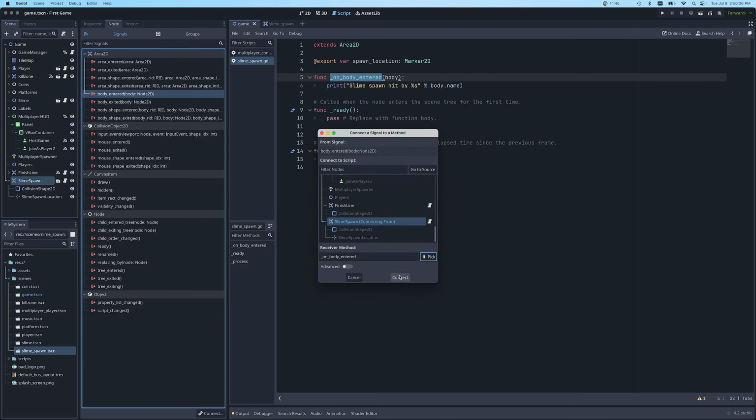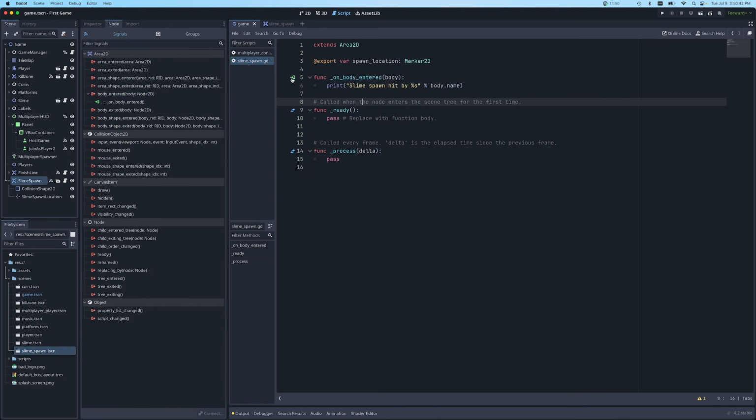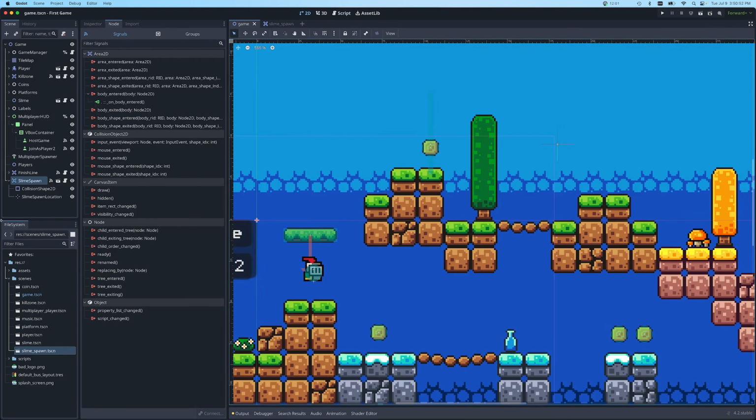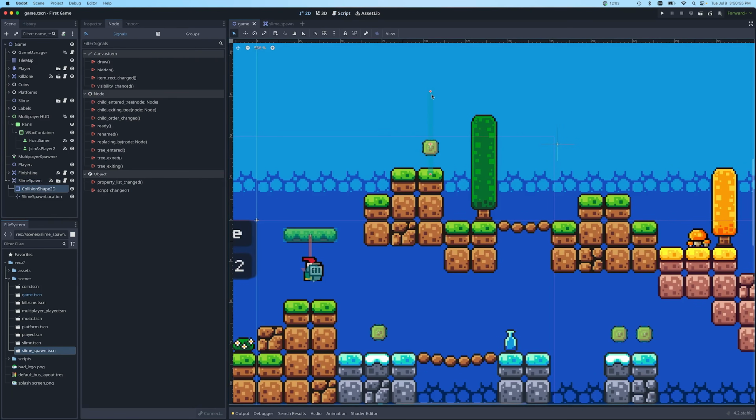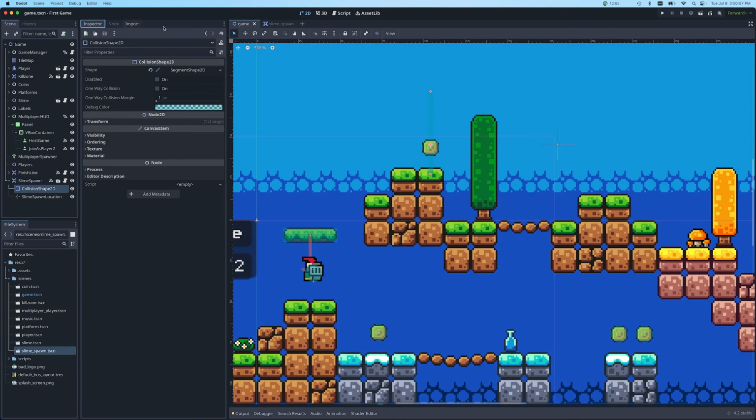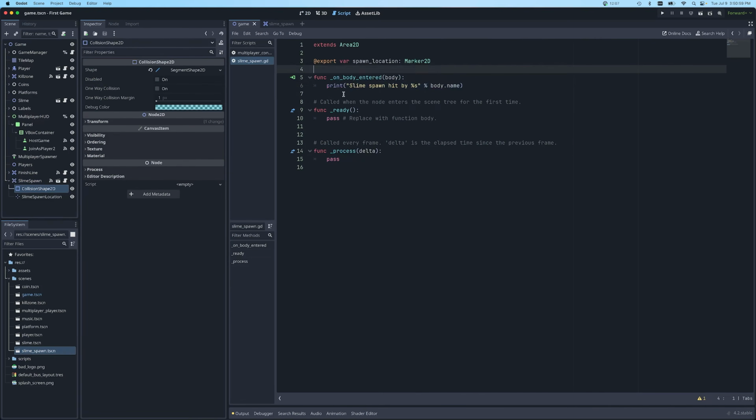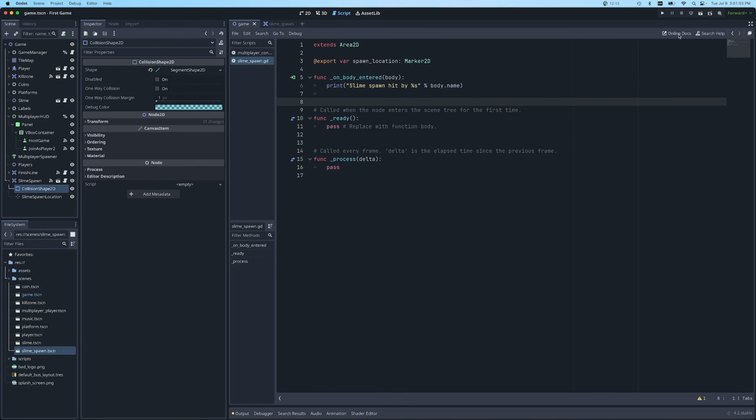Hit OK, connect. And you can see this little green icon indicates that we have a successful connection between our slime spawn and our script, which means when a player collides with the shape that we derived through the collision shape, this up and down object right here, it will trigger this function to get hit. So let's test that out really quick.